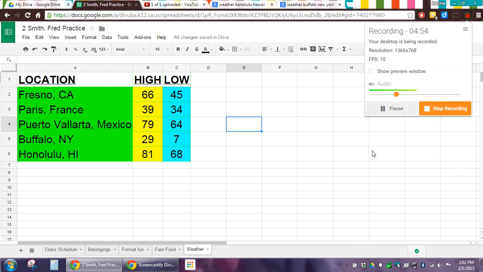Okay, so I'm back with my formatted information. I made my font size larger. I bolded and I underlined the heading items. I centered the data points for the highs and lows. I filled the high in yellow and the low in blue, and then all the other text data in green.